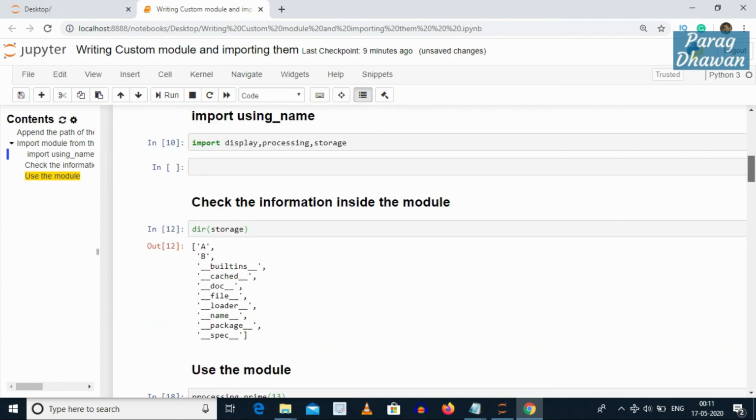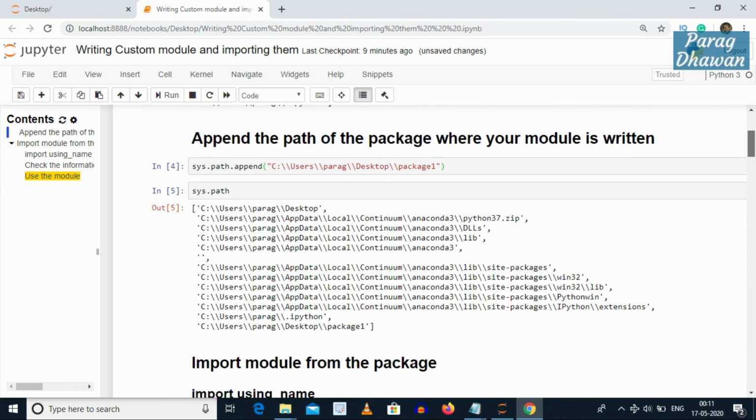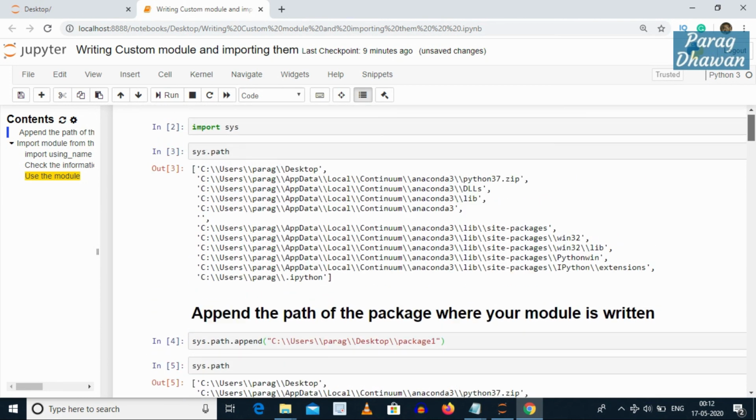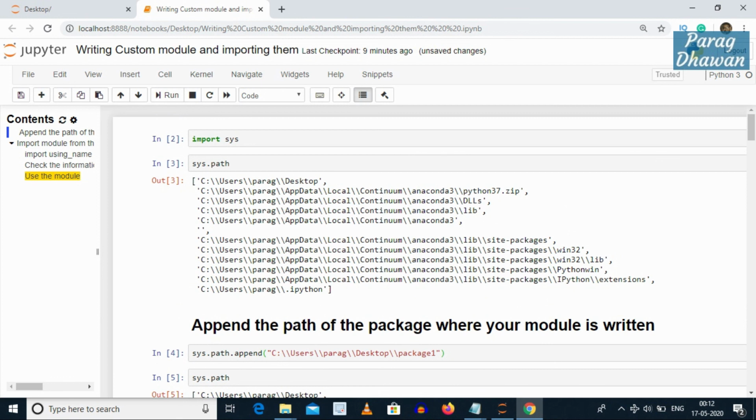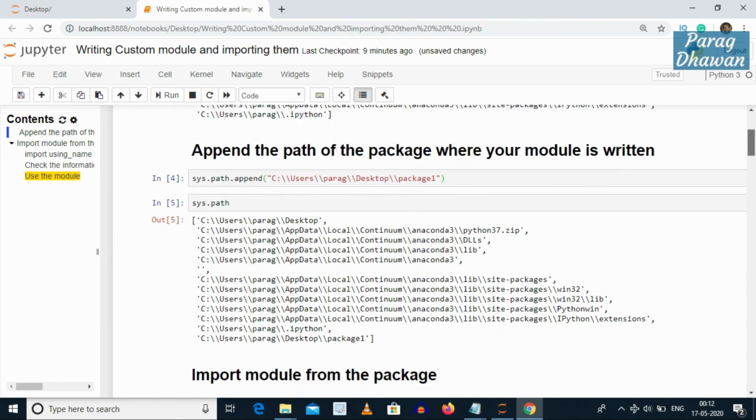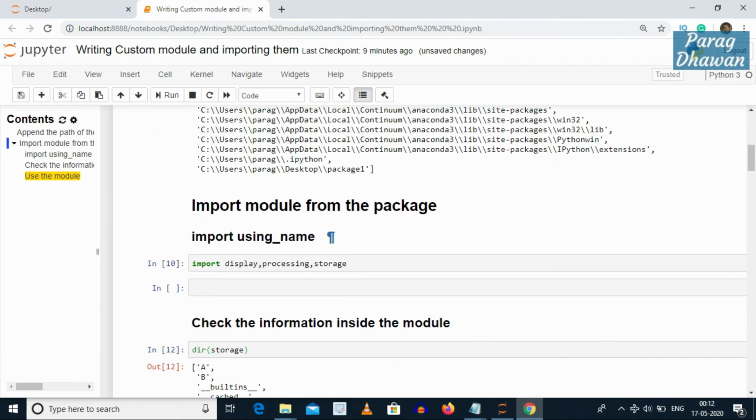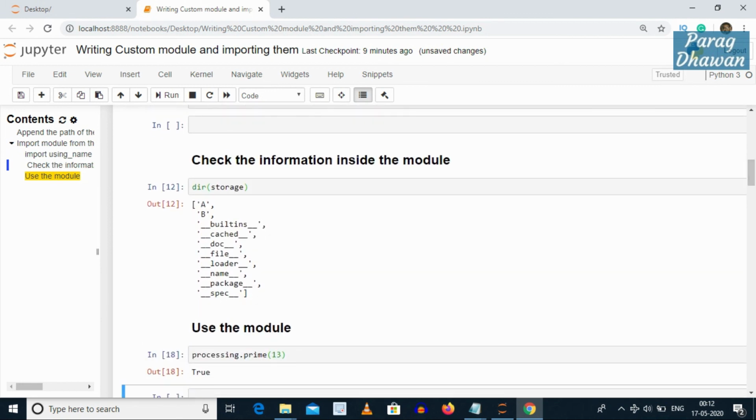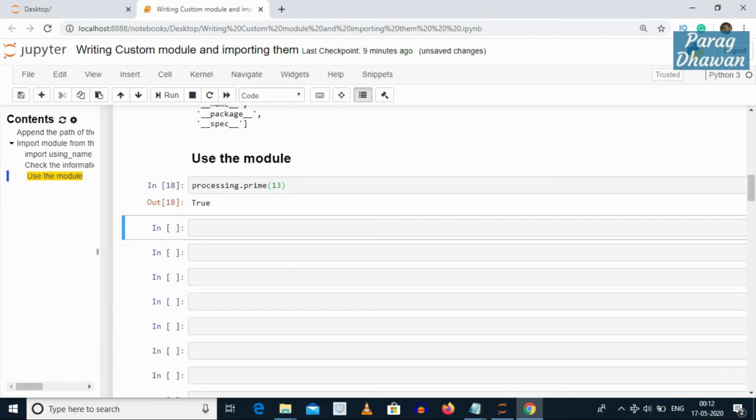Yes, we have created our custom module. We have added the path to the system by the command sys.path.append. We have imported the module using import and the module name. We have checked the information inside the module using dir and in parentheses the module name. We have used the module using the module name dot the functions which are available inside the module or the variables which are available inside the module.